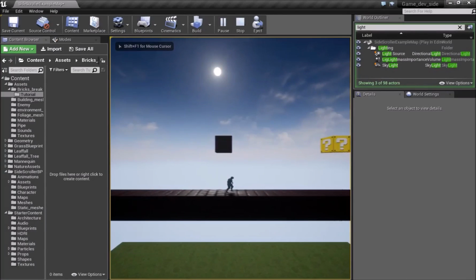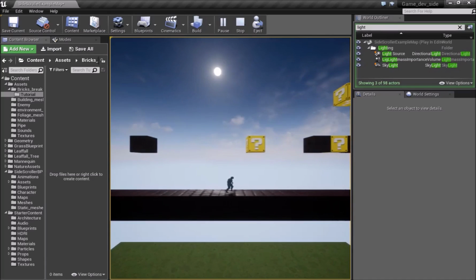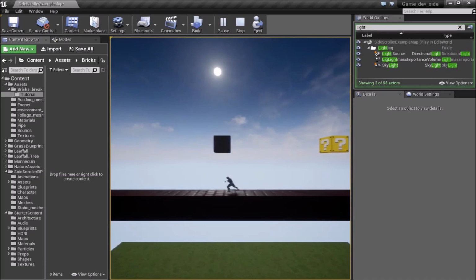Hello and welcome everyone. This is part 1 of the Mario mechanics series, where we will discover and try to replicate the different methods used in the Super Mario game. So today the first thing we'll look at is jumping, and on collision the brick breaks.